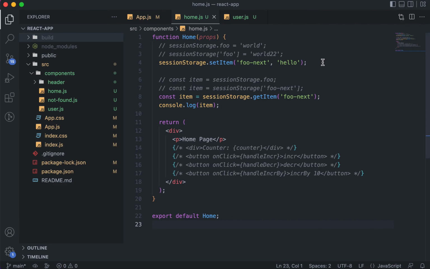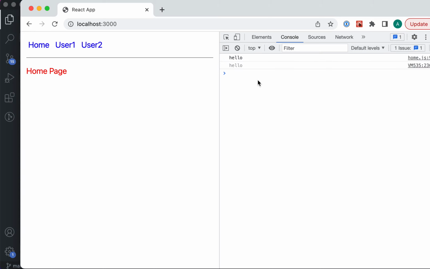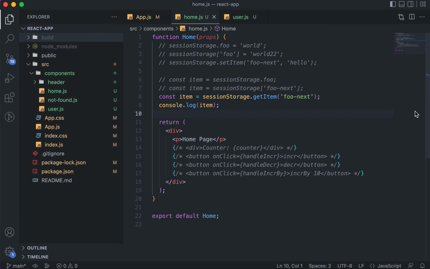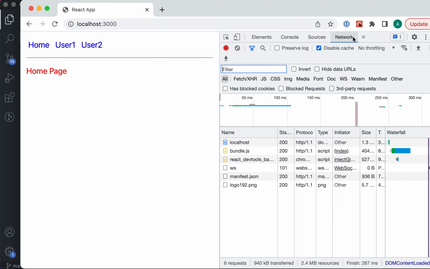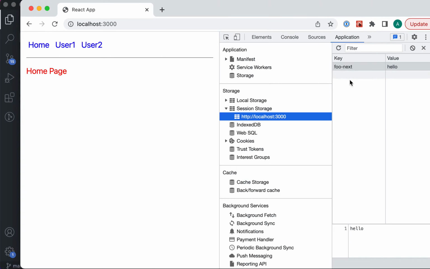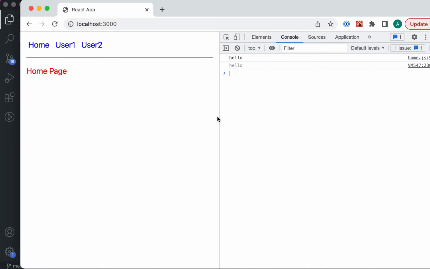So let's say I comment this. Okay, so I already have a set data and I'm just reading it. I'm not doing any writing here, I'm just reading the data, and you can clearly see that this data is already stored, and that's why we can simply read it.